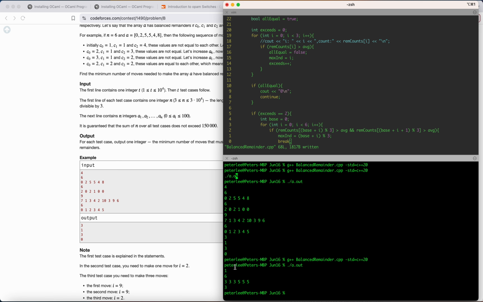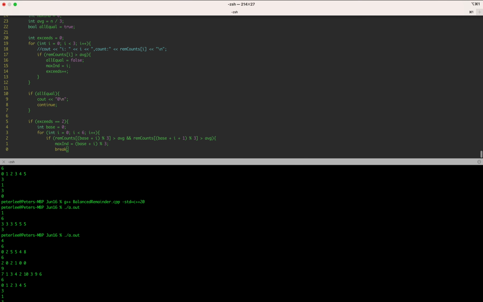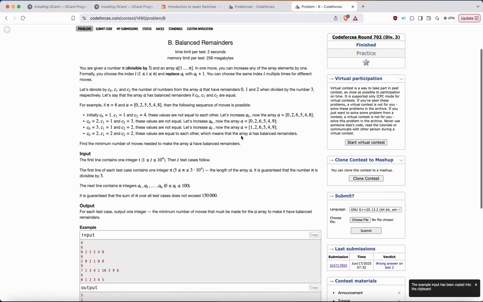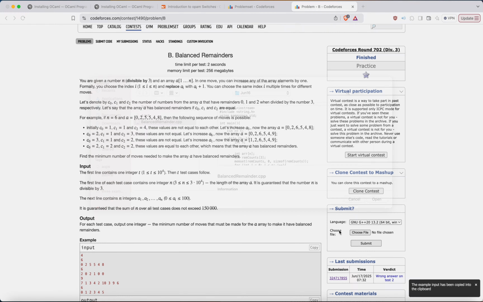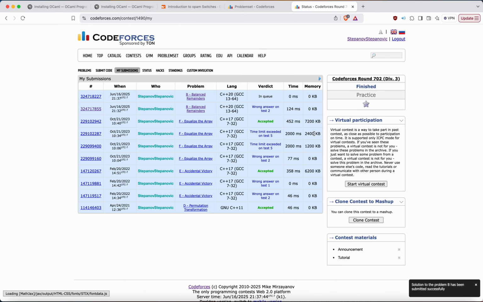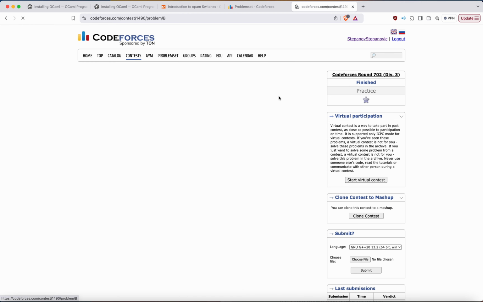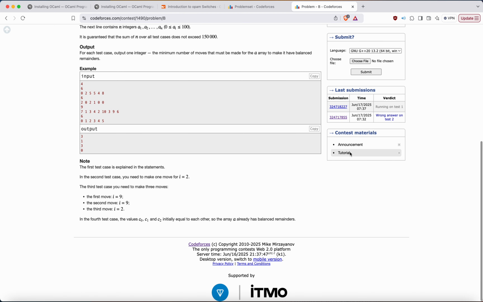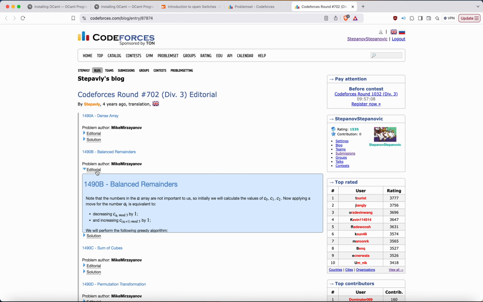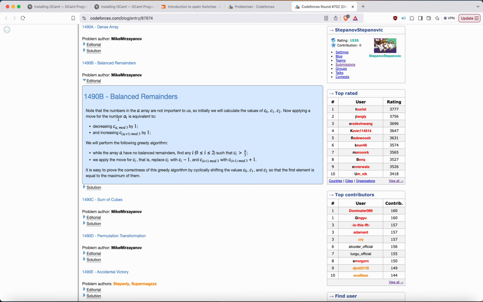It told me 3 moves. So first move 1 from remainder 2 to 0, then move 2 from 0 to 0. Okay, that looks right. I'll try with this. That looks right again. Alright, so I think that makes sense. Okay, cool. Let me read the tutorial. That was a bit of a silly one. It was actually made by Mike Mirza-enough.